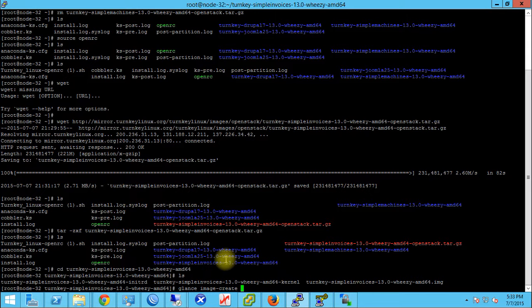image create. We want the container format to be ARI. ARI is, this is all very similar to the Amazon Cloud. ARI is the RAM disk, and we want the disk format to also be ARI.